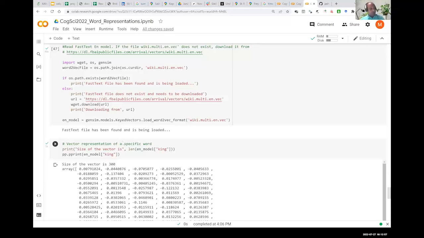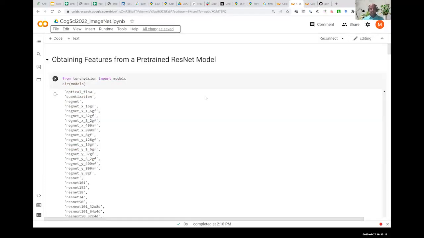Okay, so that's the first part. Any quick questions that I could take at this point? Any other quick questions? Okay. If there are no questions, then let's move to the ImageNet world now.